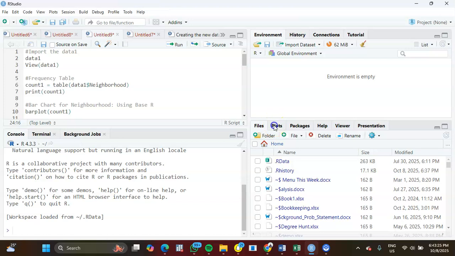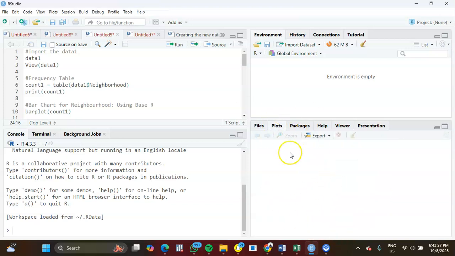And the plot, as I said, is the pane or the tab that will display any form of chart we are going to generate in R, be it a map or a plot or a graph. We are going to see that under the plots tab.